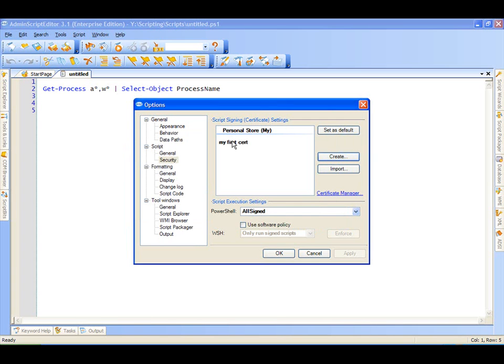We say OK. And we can see that our certificate is in the personal store. We're also the only editor that provides you a view of not only the personal store, but the root store. So if you have a code signing cert anywhere on the system, we will find it and allow you to use it. All right, good enough.